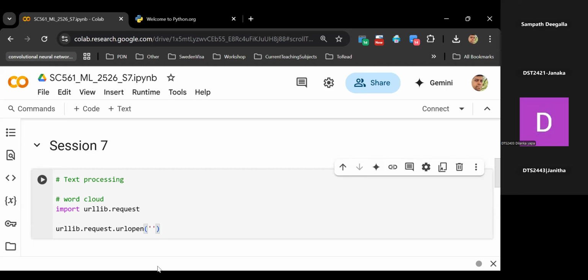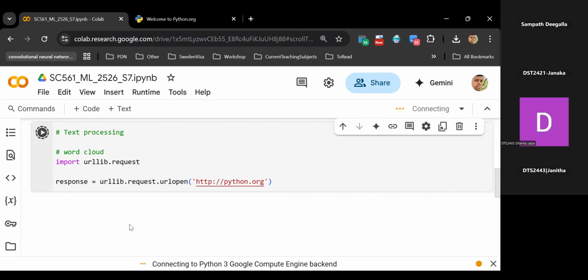And you can type whatever website that you want to use. And the idea is we'll get the HTML content. So I'm going to use HTTP and let's say python.org, right? So let me take this as response. Right, so that's what we are going to take. And then let's take the HTML part.